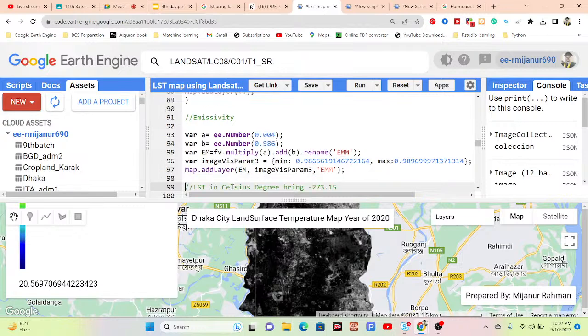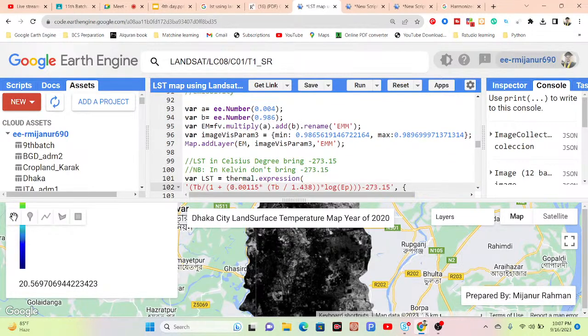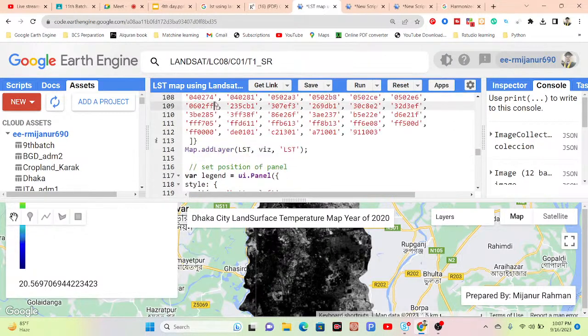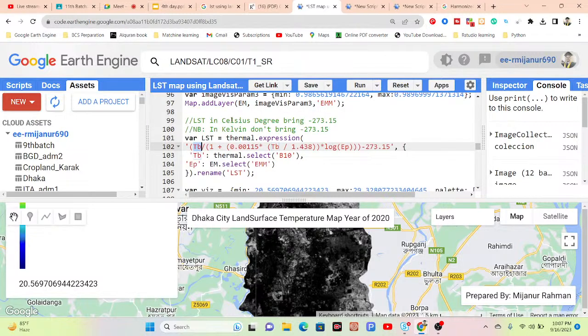Okay, so after that we have to calculate the LST. This is the formula for the LST. TB means the thermal band. The thermal band is divided by the full equation, a full equation from here. So 1 plus a constant value 0.015, multiplied with TB, the thermal band, divided by another constant value, log EP. Log with EP, which means the emissivity.